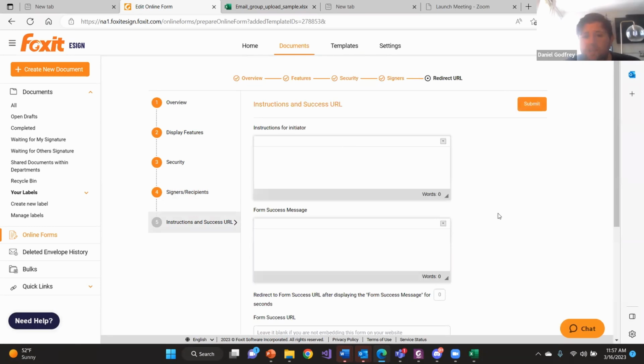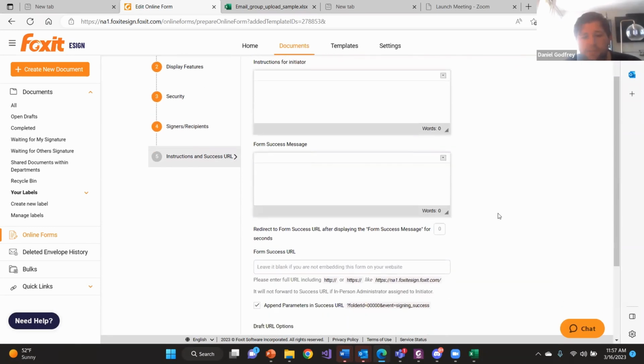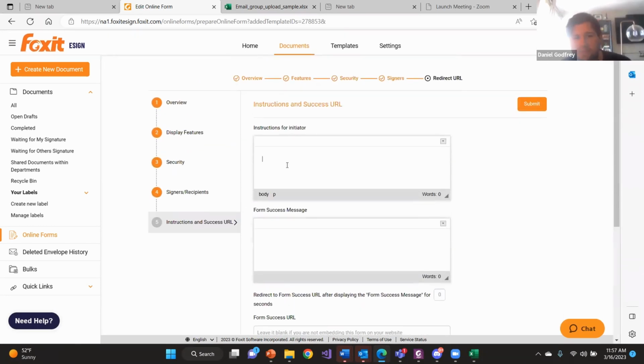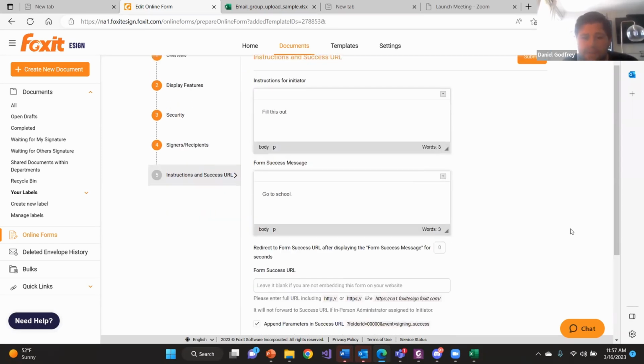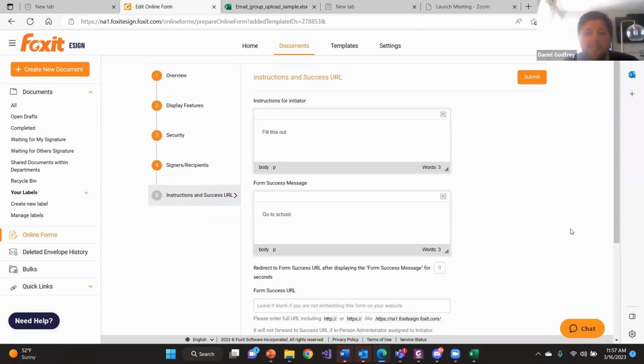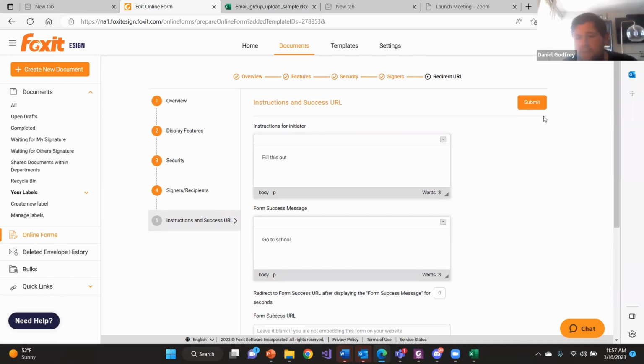And then finally, we have instructions. This gives instructions to the user for when they actually fill out the document. So, fill this out. And then we also do a success one, so we have a follow-up message that gives instruction on what to do after. A lot of times these documents have kind of a follow-up process, so you might want to give some information about that.